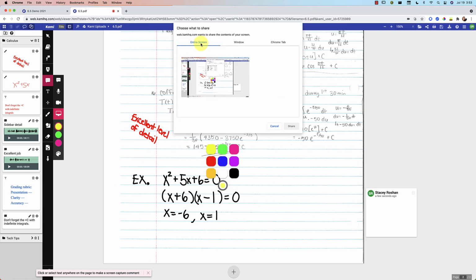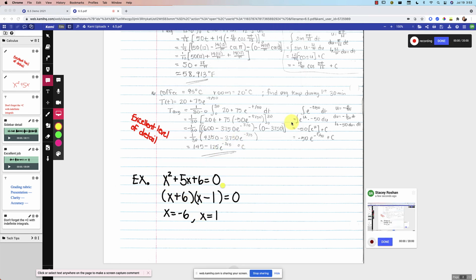And then you can choose if you want to just do your entire screen. I'm going to leave it at that because it's a little bit easier for right now. So I'm going to just click on it and then go ahead and share. And so now I can explain to the student what the correction is.